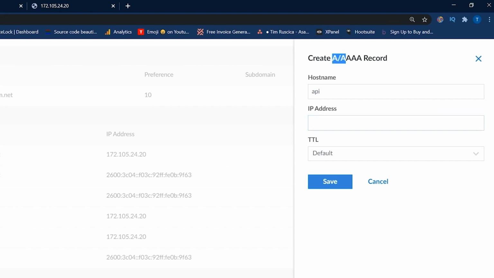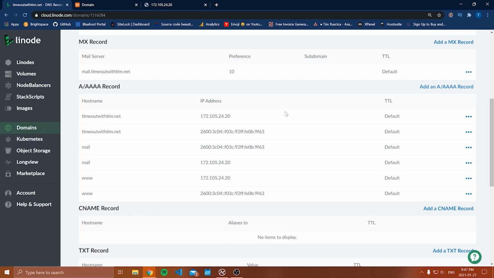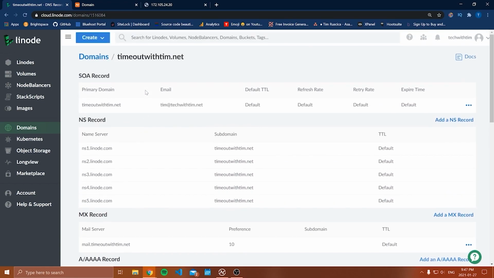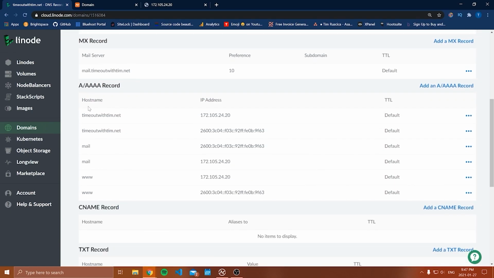I'm not an expert on A records and doing all of this kind of stuff, so I'm going to omit talking about it too much. But this is the basic idea behind adding a domain. This is actually as simple as it is. You just have to point the domain to Linode. So you have to add all of the name servers in here. You have to wait for this to resolve, and then you have to add the domain on Linode, and then you can manage it from here. So you can see we have our primary domain. We have our NS records, so our name servers. We have our mail records and our A records.